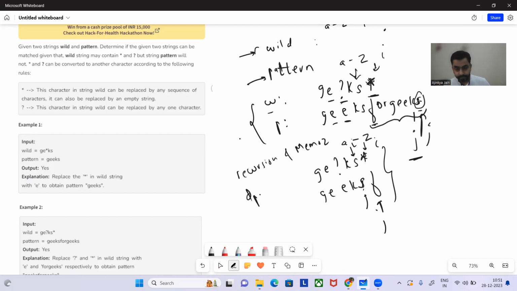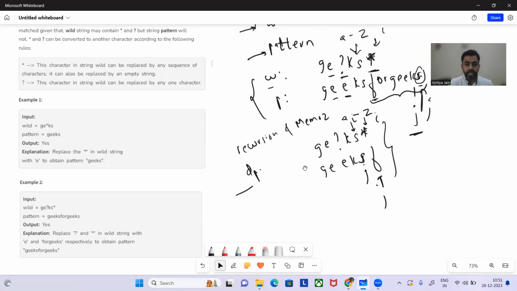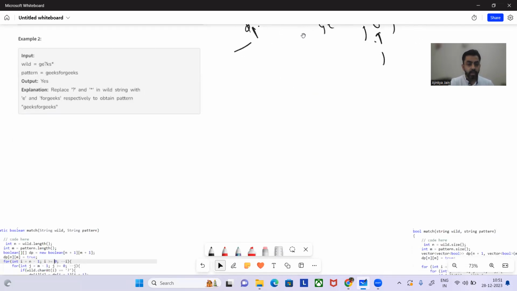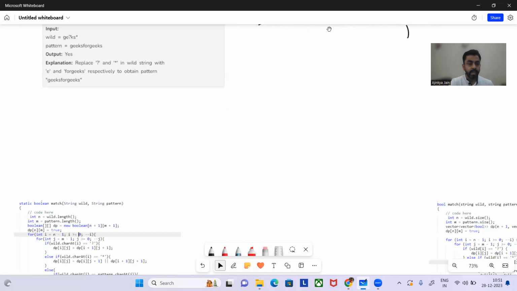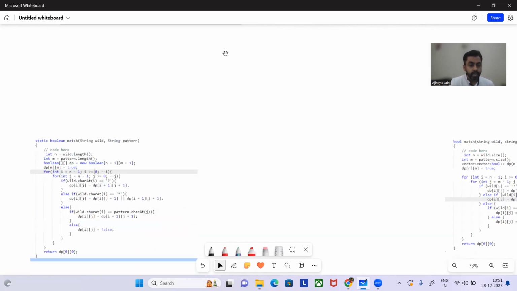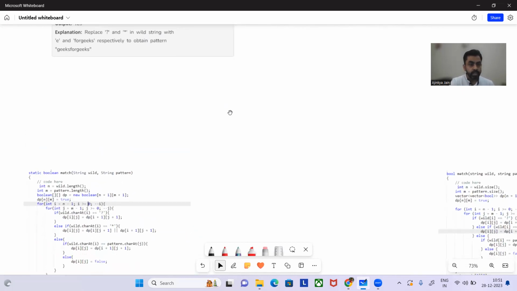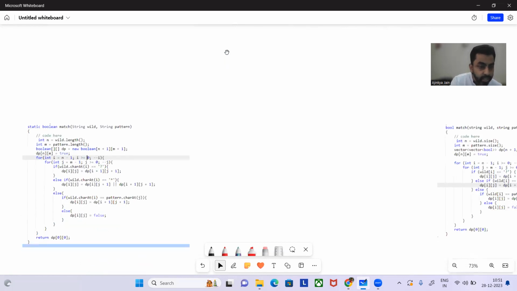Right, DP. Okay, so we are going to solve this problem using DP only. Let's quickly see the code, and we will see it with the examples. Okay, so here is the Java code.